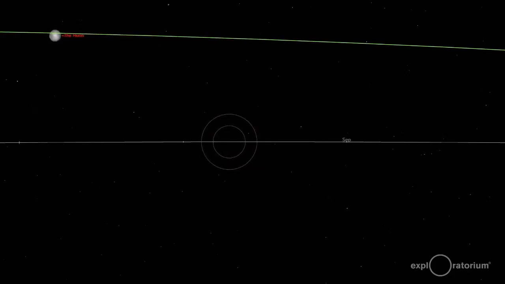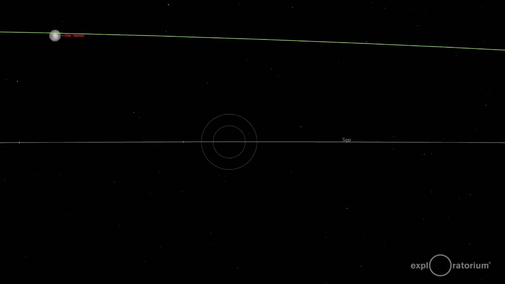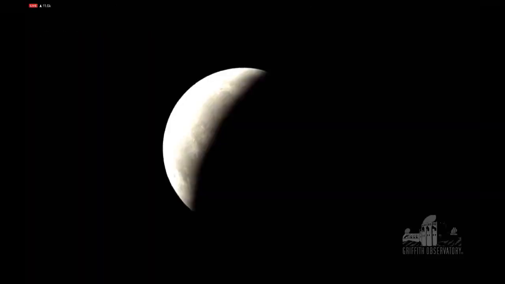Let's go back now to the moon, check it out, from the Griffith Observatory in Los Angeles. And they're supplying our view tonight. There we go. And now we see we've progressed quite a bit more out of the umbra of the Earth, of the Earth's shadow.